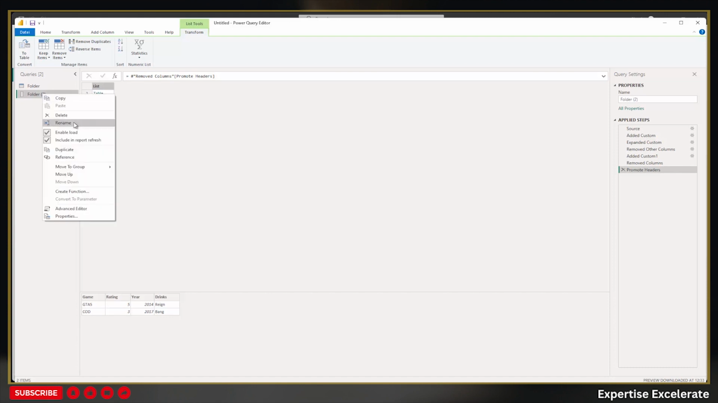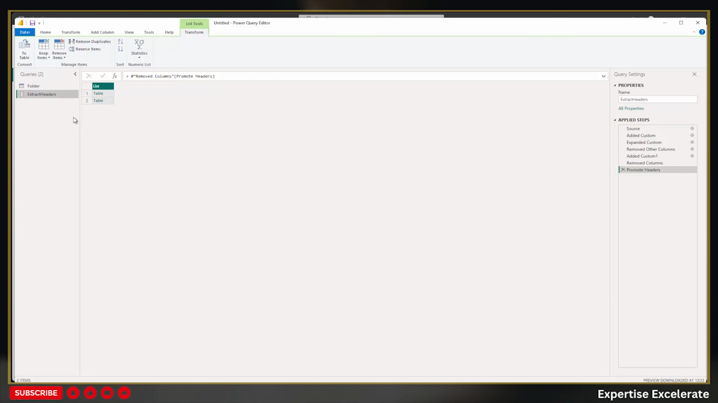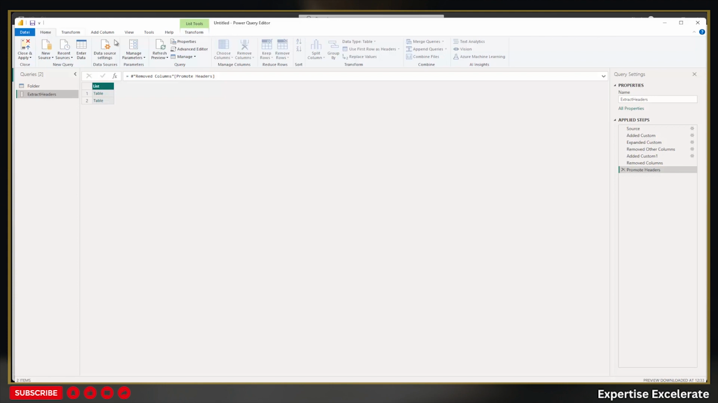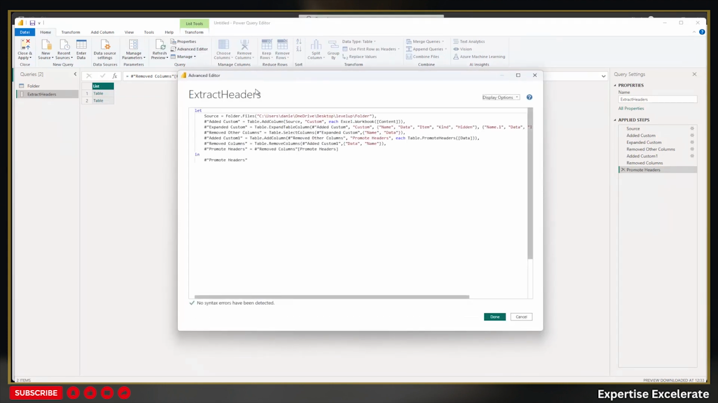So we can right click here and click on rename and call this, for instance, extract headers. Okay, like that. So now we have renamed it. Let's go back to the home tab and say I want to go to the advanced editor. And here I'd like to go from my promote header step.